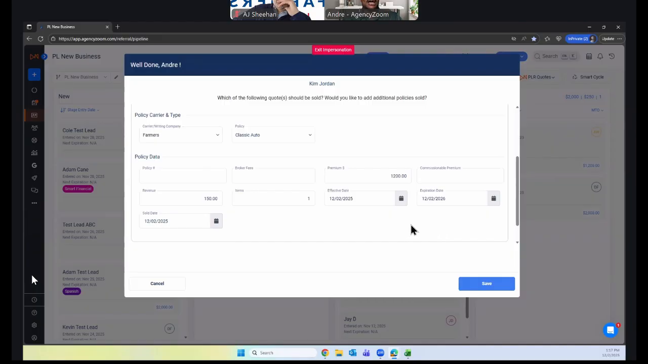Perfect. And then last but not least, we'll make a sale with Kim here and move over to sold. At this point, it does track the effective expiration and sold date. That's how the system knows when to start sending out your onboarding and renewal messages.